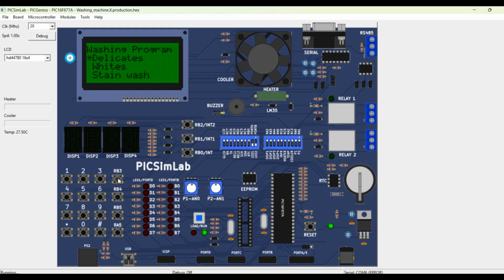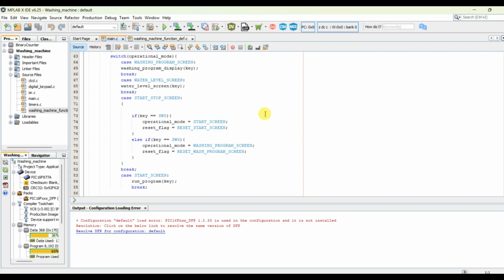Let me long press on this delicates. Let me long press on the low level. Now I'll press on this switch 5 to start the program. It is displaying the program as delicates and time as 26 seconds, and it has started working. Now for pause, we have to click on this switch 6. Let me show you how it started.